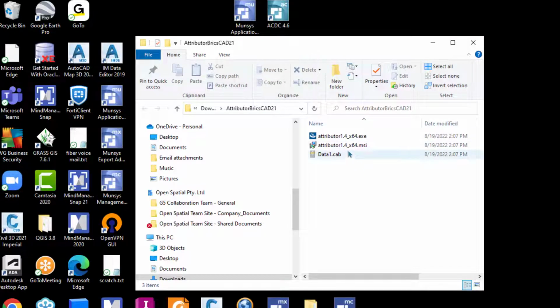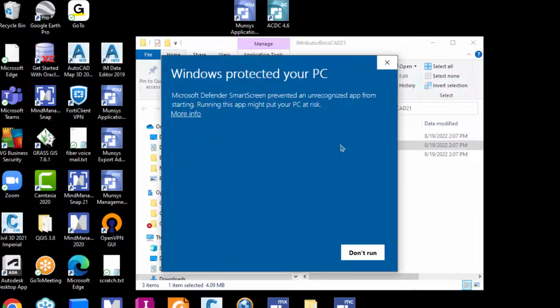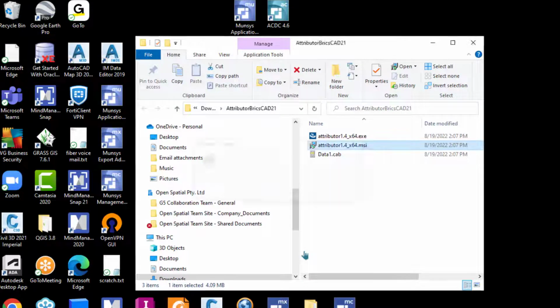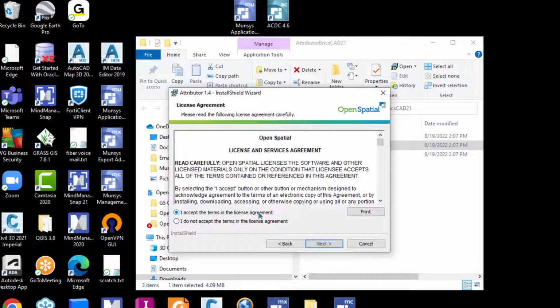Once extracted, go ahead and run the installer. When it opens, you may need to give it permission to run. Then step through the installer. Read and accept the license agreement.